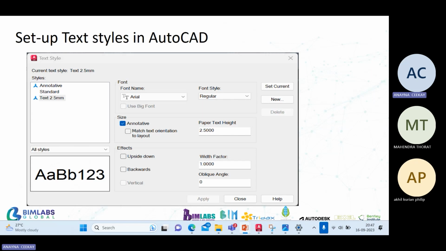And the next is setting up text styles in AutoCAD. Almost all CAD software use annotative text styles to easily achieve uniform text appearance. This section presents the configuration for annotative text styles in AutoCAD. So here you can see I chose a text 2.5 mm, and the font should be Arial, and annotative should be yes, and the paper text height should be 0.0025, that is 2.5 mm, and the width factor is 1.